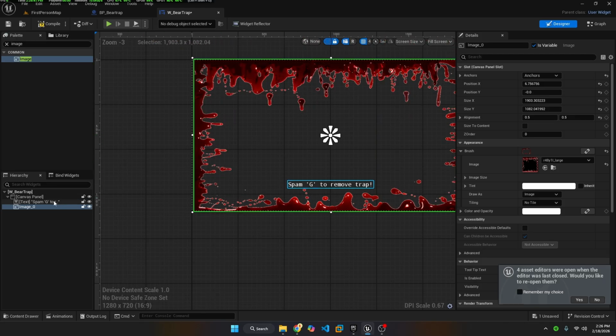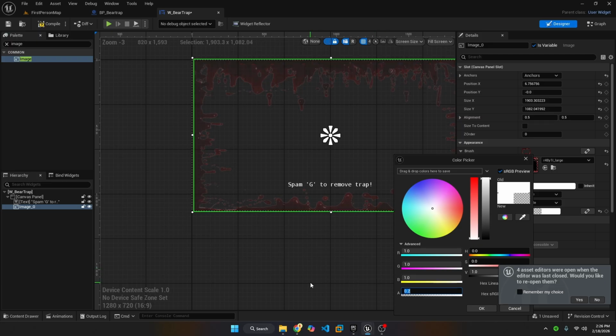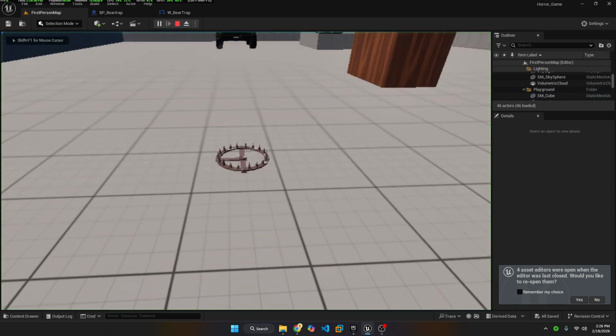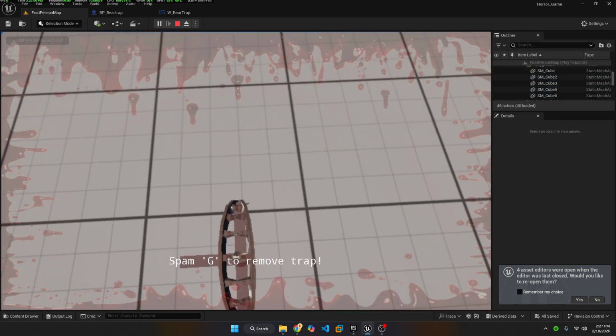We also would like to change the opacity. So over here, color and opacity, this A value over here, we can reduce that. So I'm going to keep it at 0.2 actually. So we can compile and save. And now when we're here, as you can see, this thing has come on.